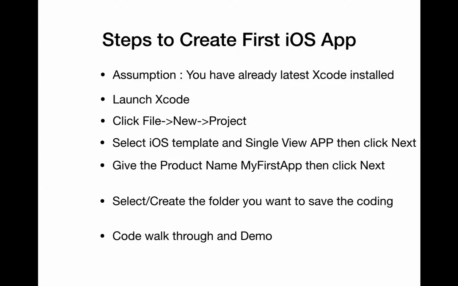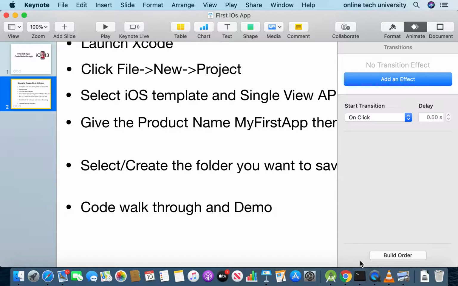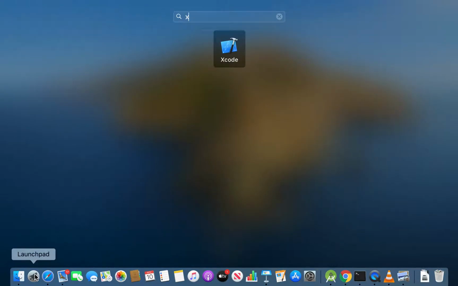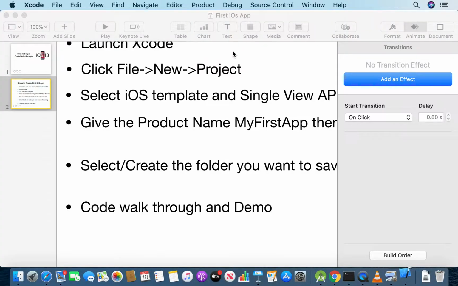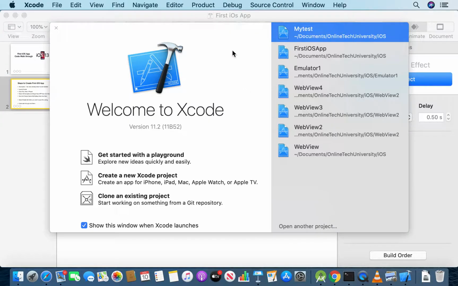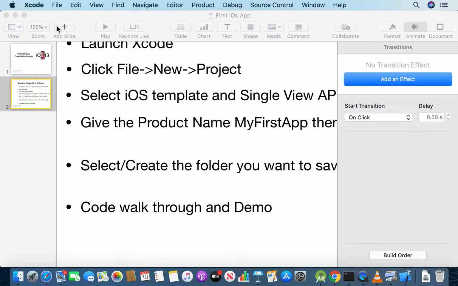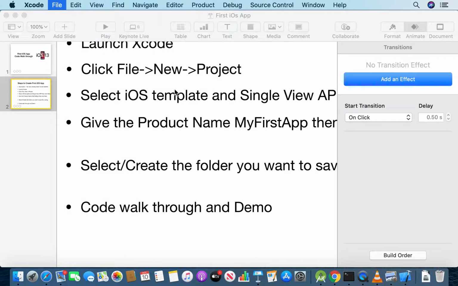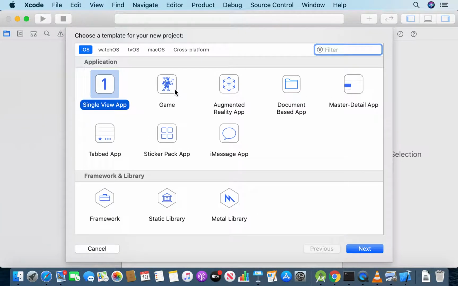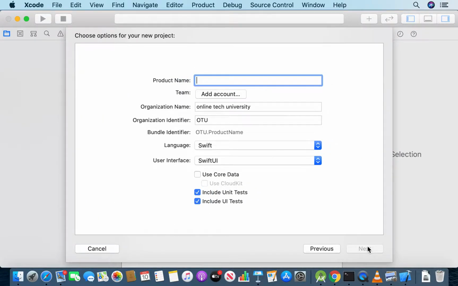Let me launch the iOS app. Let me launch Xcode. Go here, search for Xcode, and launch it. Xcode is getting launched. Once launched, we are going to do whatever we have already discussed: File, New, Project. Okay, select iOS, Single View App, click Next.